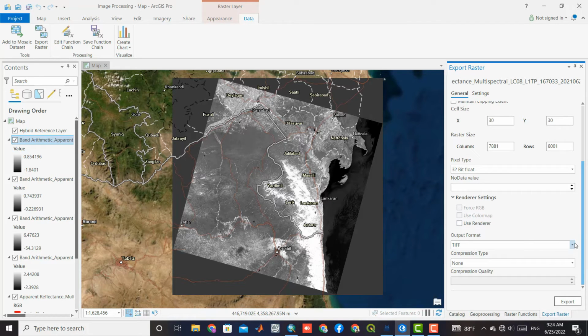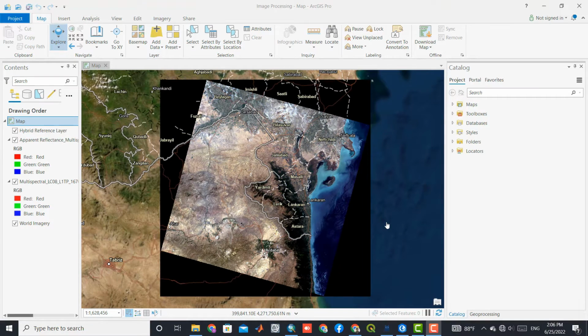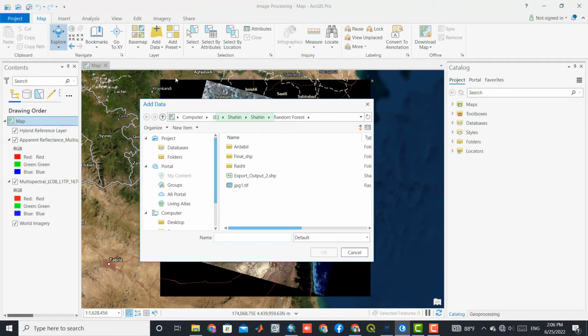We set the output format to TIFF. Using the add data command, we can import a shapefile to the software. Using this shapefile, we can crop our area so that we can classify this area.